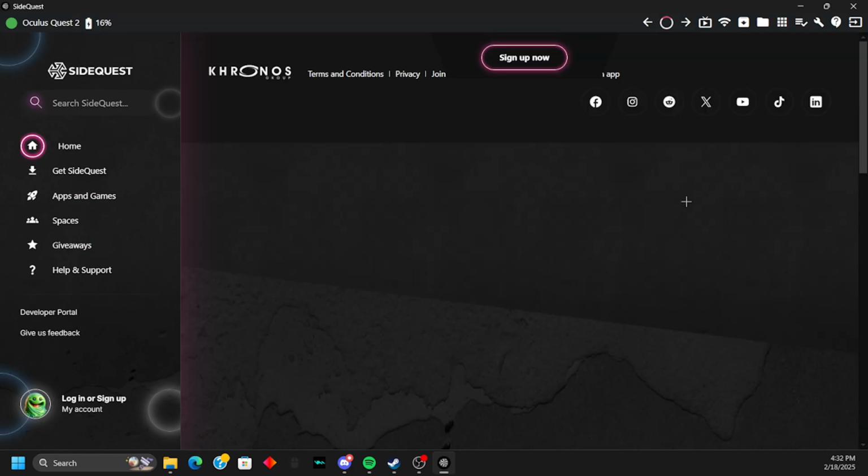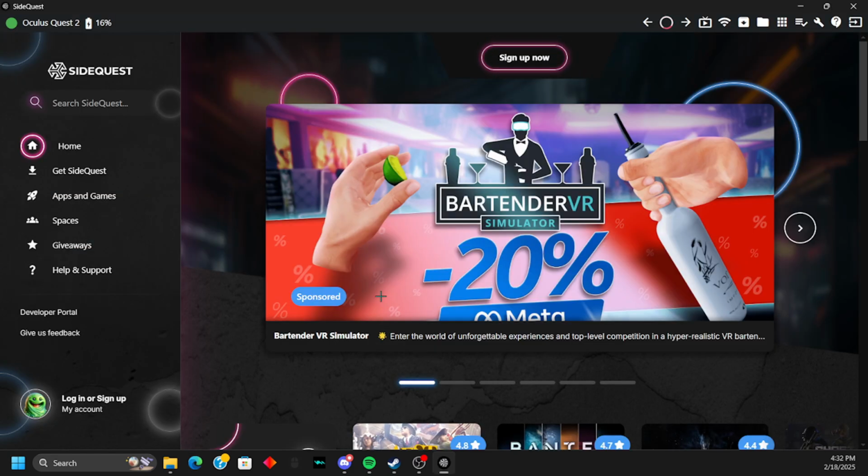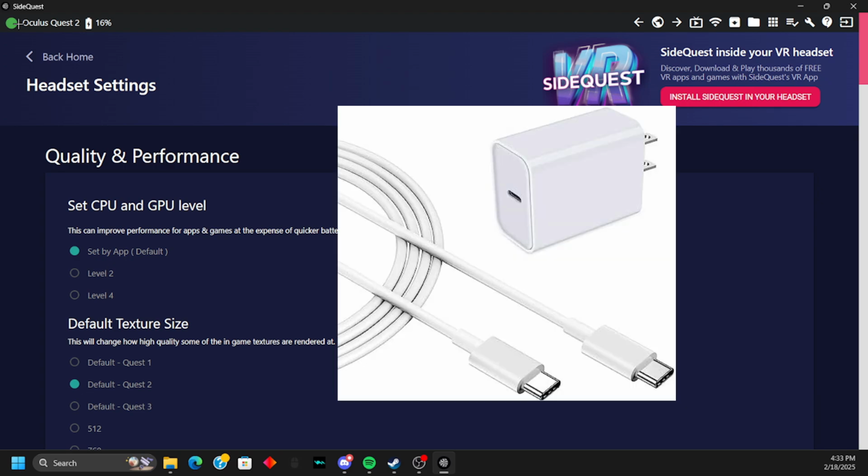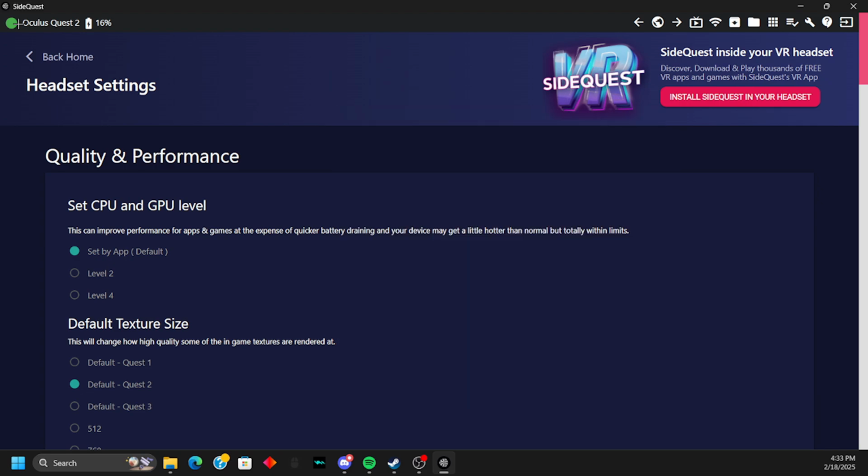Okay, so the first thing you're gonna want to do is download this app called SideQuest. I will leave it as the first link in the description below, and you want to download that. Next up, what you want to do is plug your Oculus into your computer. You can just use your Oculus charger, the USB-C, anything that will plug your computer into your Oculus and it works.